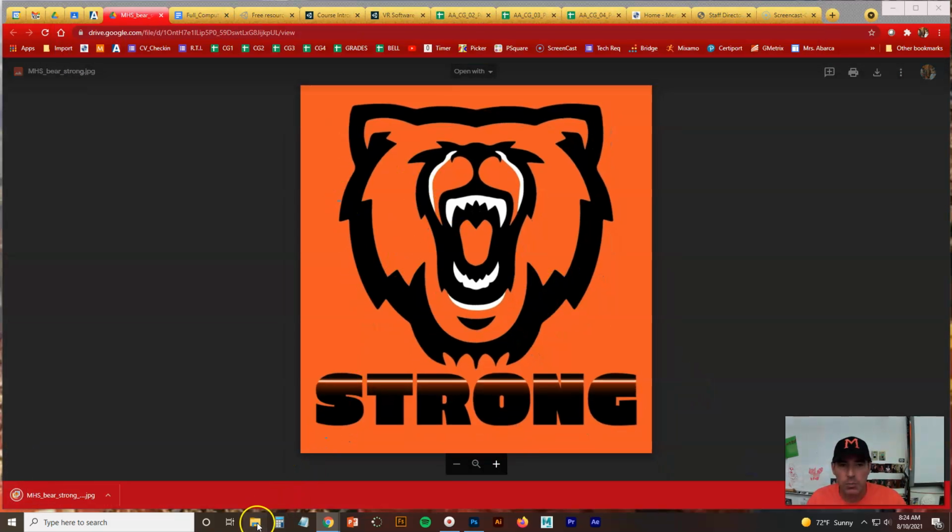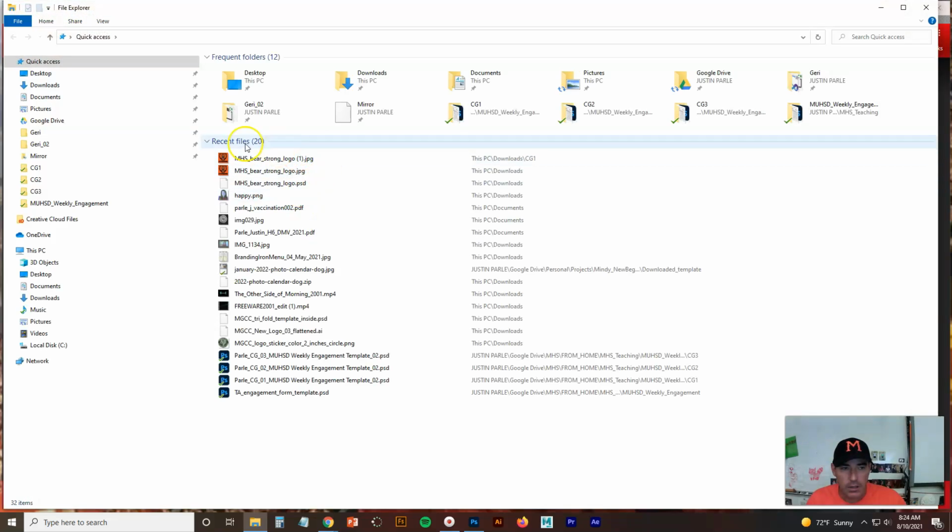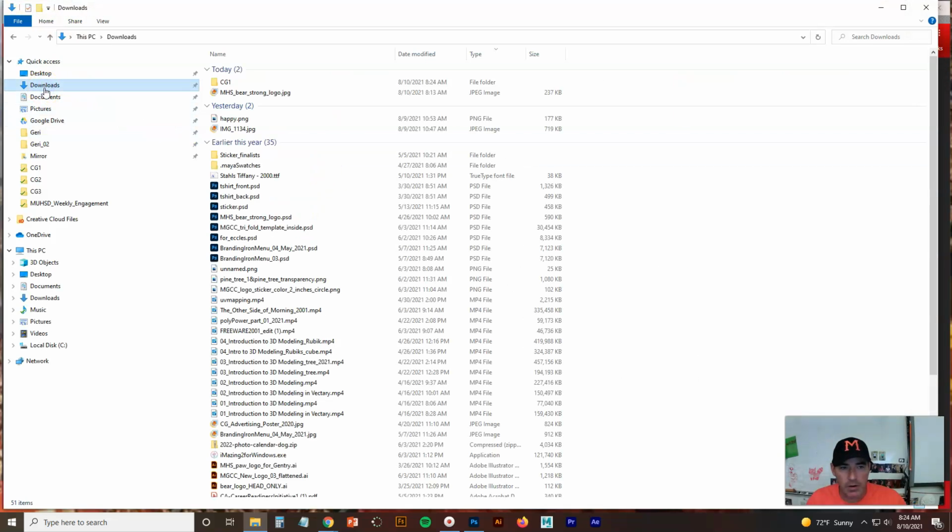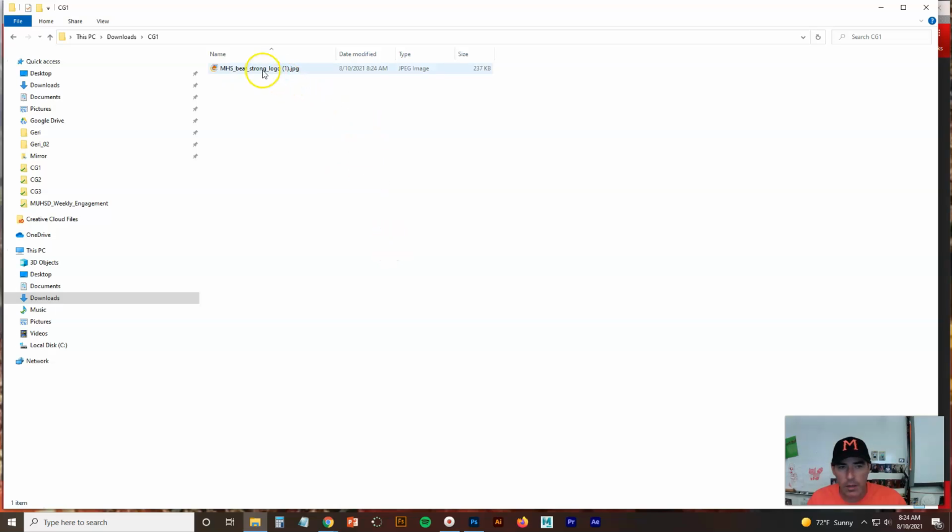When I go to my file explorer now, I can see I have my downloads up here very quickly in my quick access bar. If you don't have that, let me know. I can fix it for you. We can walk you through that. Double click on my CG1 folder, and there is my BearStrong logo download.